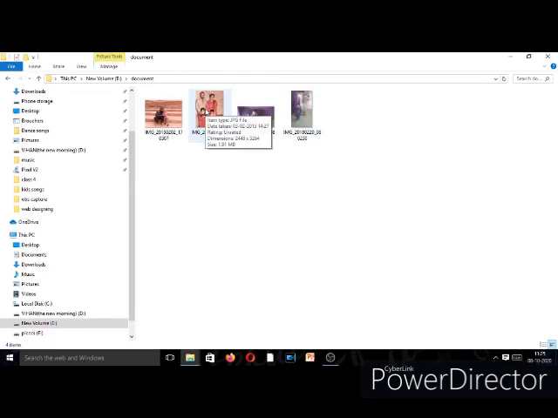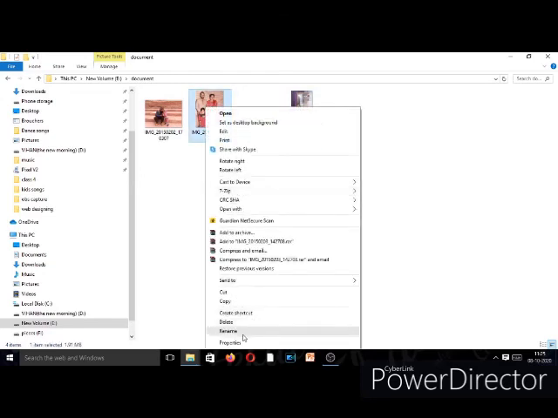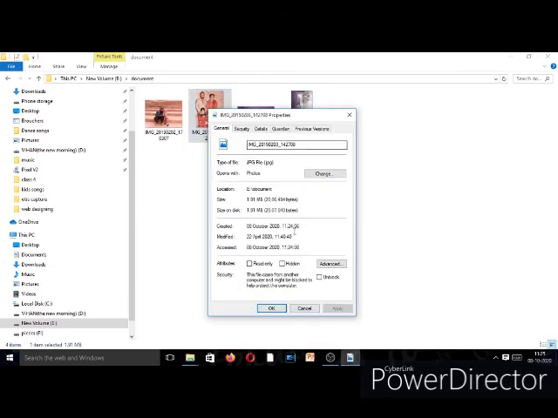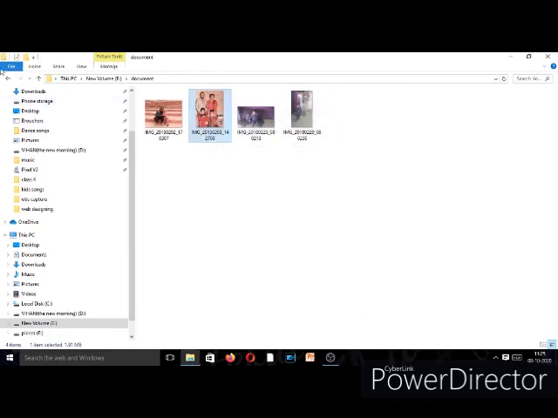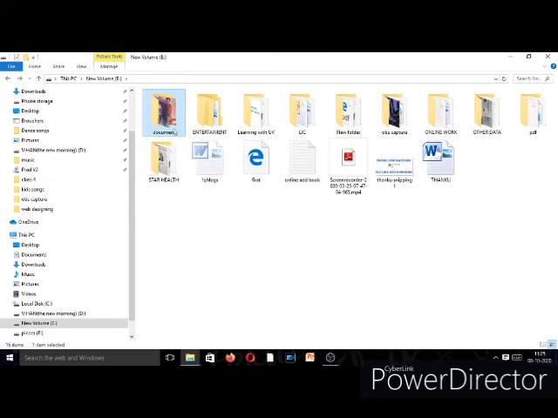Then simply right click. I want to see the details of my file, so right click and go to Properties. Here you get all the details: which type of file you have, .jpg, which is the extension of your file, and the location, E drive. In E drive, Document is the folder where your file is saved, and the size of your file is 1.91 MB. So this way you can create a folder and put files inside your folder.